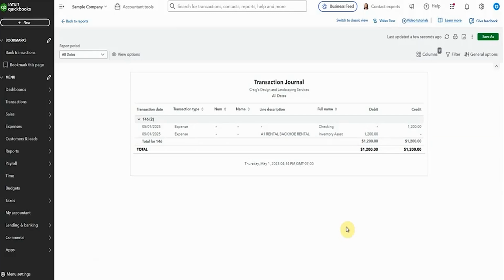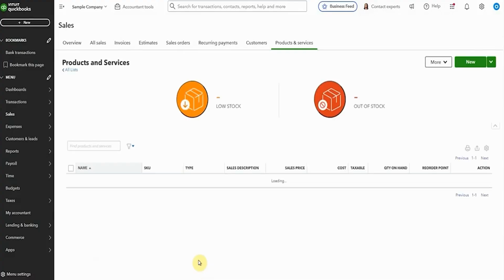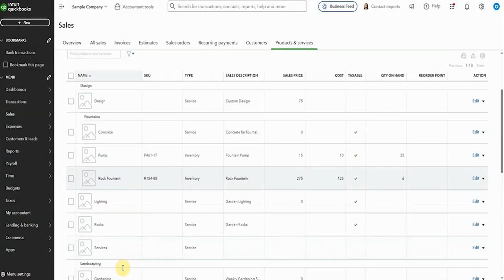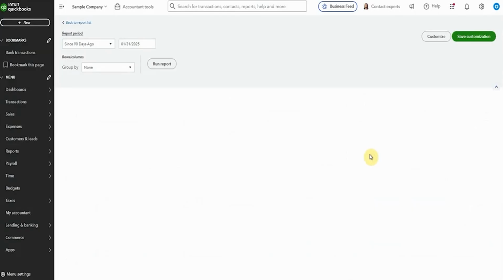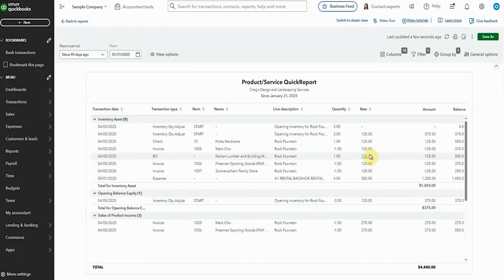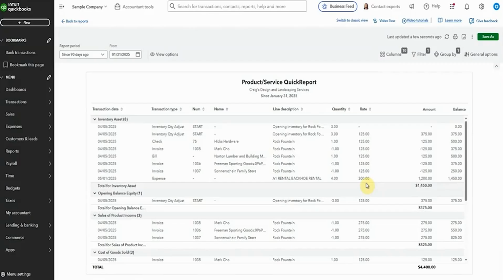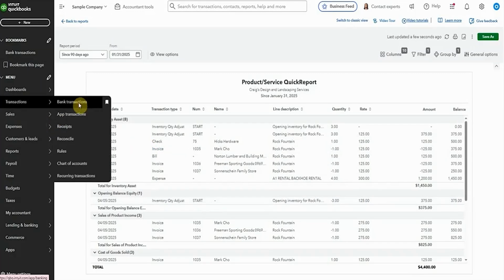But more importantly, let's go and have a look and see what's happened in our products and services now. So let's go have a look at our rock fountain. You can see now we have 6, which makes a lot more sense. We're going to hit run report. And we have some coming in now at a cost of $300, which actually still does seem a bit high. Perhaps I was thinking the $275. Maybe I should have chosen a different amount, but you get the idea. You can see how it works when you are adding transactions in from the bank feed.